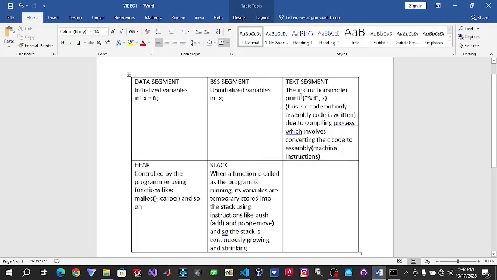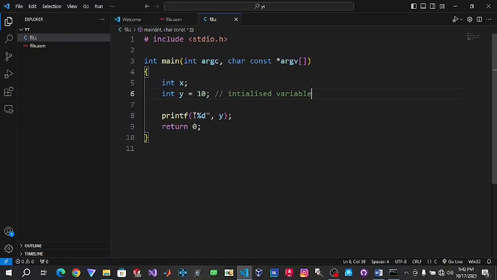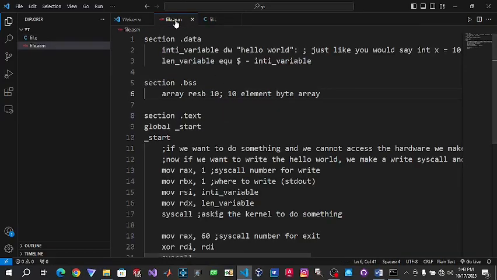The next segment is the text segment. Now, when you look at our C code, we have printf. Printf is a function. It prints something out to the standard output. Now, this one contains instructions. If it's assembled, it contains instructions to the CPU. By the way, when I say instructions, I mean, for example, if you go to this assembly file, this is our .text segment, and this is where we have our instructions.